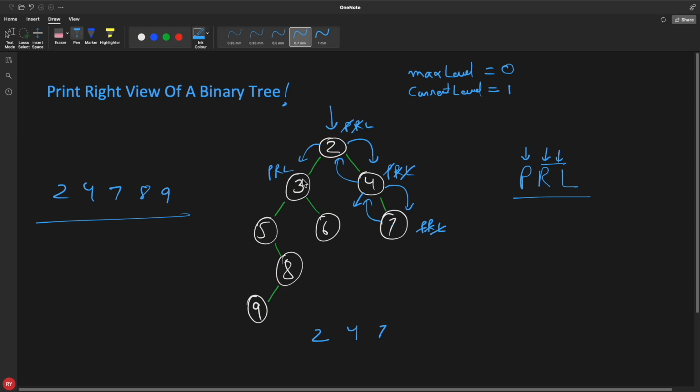The moment you reach here, this is the catch. When I was coming from here to here, what I was doing was checking if my max level is less than current level. Initially, as I put it, this is true. Once this is true, I'll print this. So I was printing it. The moment I go to this location, I will increment my current level because the current level is increasing, and I had updated max with 1.